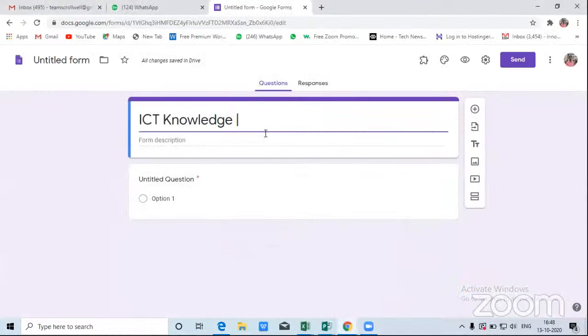Okay, let's suppose we are creating a form to check ICT knowledge. It can be a survey form, it can be a quiz, it can be any kind of form through which you want to collect data. Suppose you want to collect data of your students, their field of interest, or you can conduct any kind of test through this Google Form. Simply, we are creating a form to check the ICT knowledge.